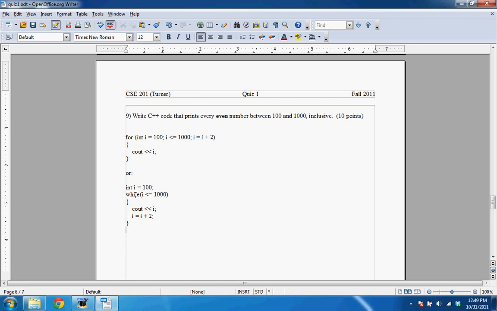So you've got to check, make sure, does it print 100? Well, yeah, it does. We set I to 100, prints it. Does it print 1000? Well, after it does this operation, it reaches 1000. This is still true, and therefore we will print 1000. And then we will make it 1002. Now this is false, and we will not print 1002. You want to check the two extremes, the starting time and the finishing time. Make sure that you got those right.